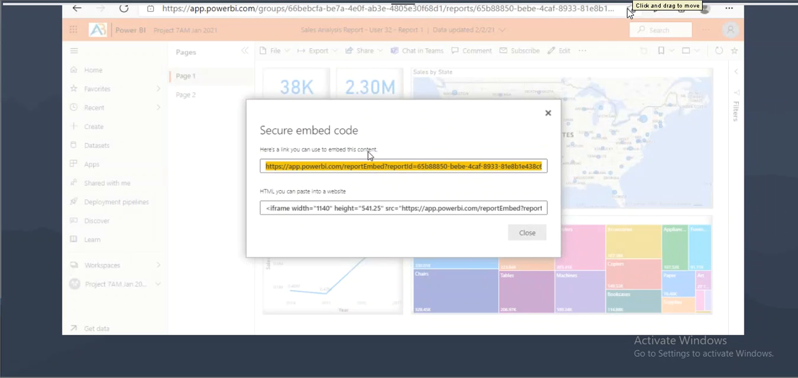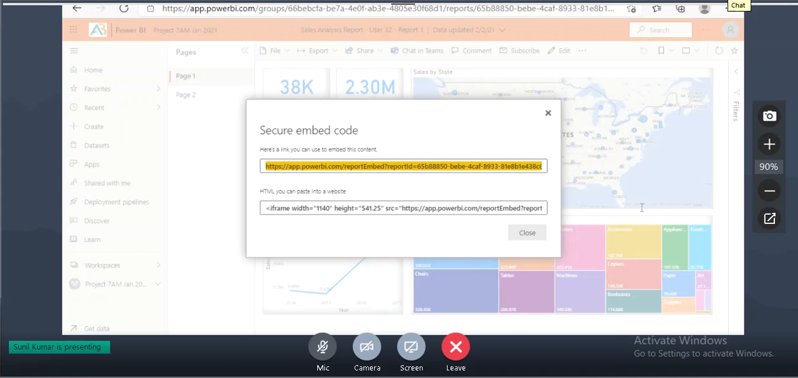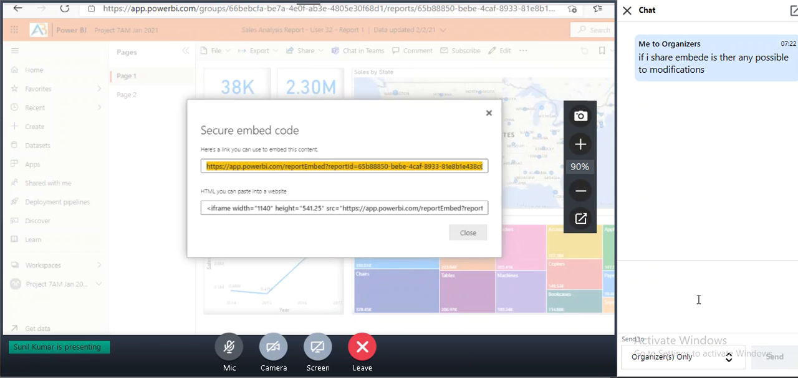What is the question, Siddharth? I don't get the question. Repeat it. If I share embedded, is there any possibility of modifications? Where do you want to modify? Where do you want to modify? Modifications, okay. Where do you want to modify?